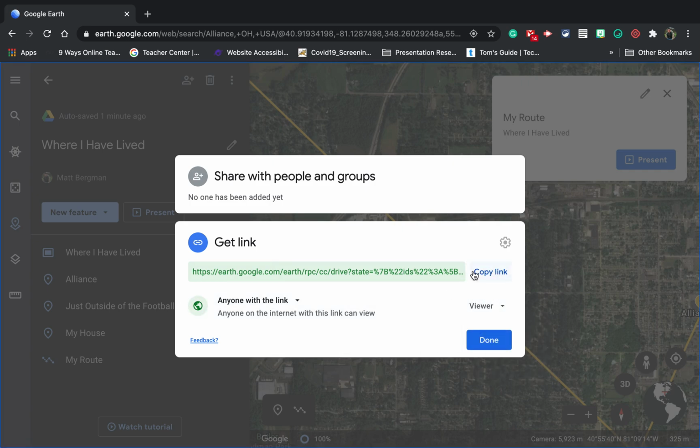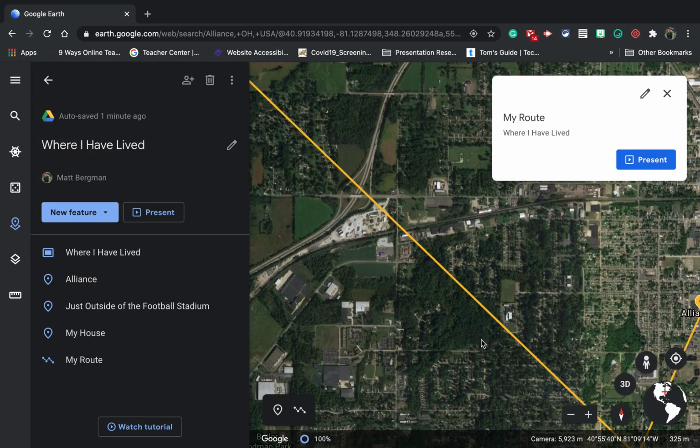And I could put this link in, say, Google Classroom. I could put it in a Google Doc. Maybe I'm doing a hyperdoc, and I want students to go through and maybe see the different places of an author's life. You know, there's a lot of different things you can do with that. That's one way.